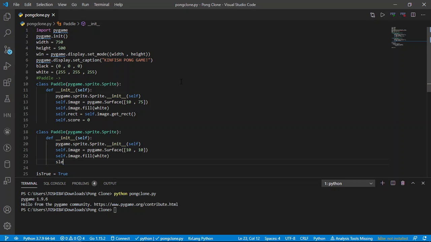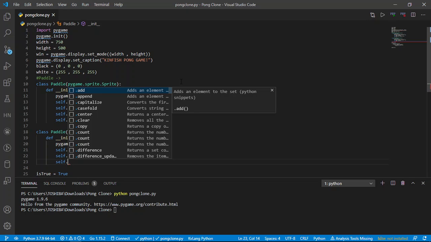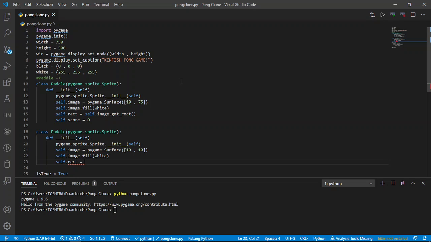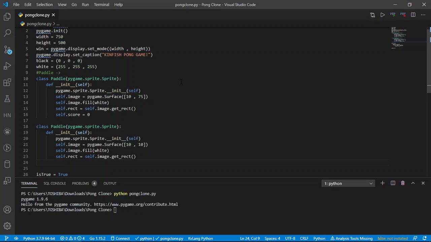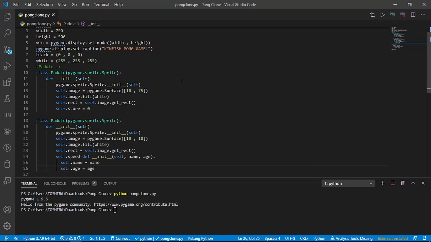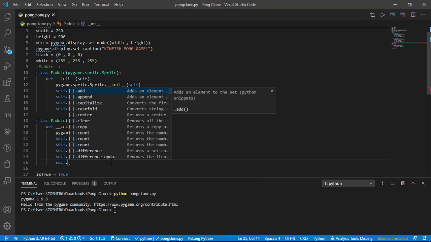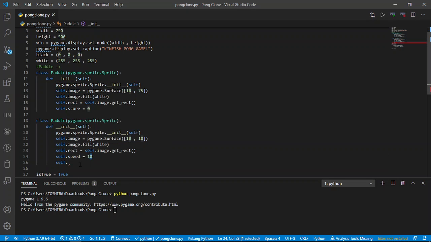The next thing we should be able to do is create a rectangle in order to check for the collision and also for the actual movement. In this case, self dot rect is going to be image dot get rect. After this, the next thing we should do is define some variables, like the speed, which is going to be set to 10. You may not understand it now, but I will explain it later. The speed is how the Pong will progress.